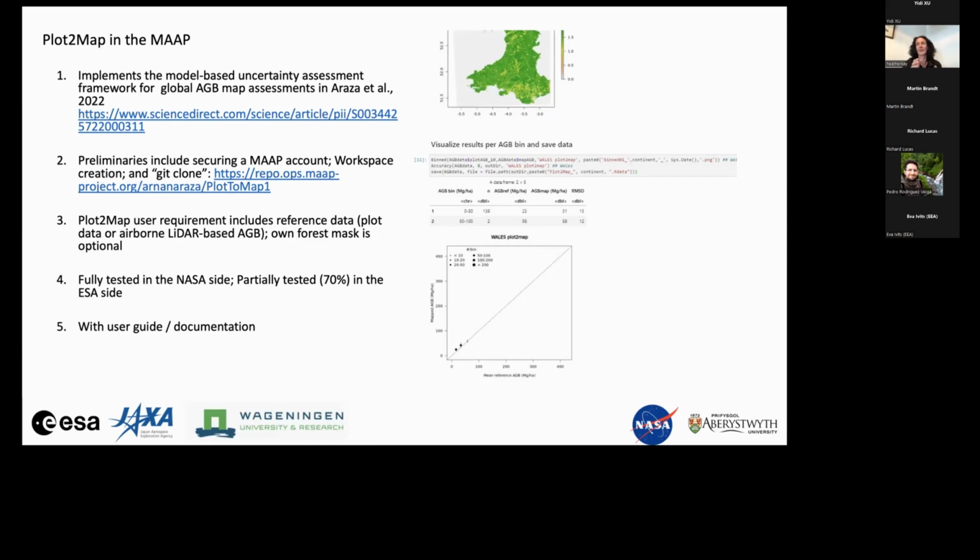So it allows countries or users with reference data that they aren't able to share to still provide information to the producers about how the product is performing within their country or region. So this has been done for multiple countries, and there'll be presentations on that tomorrow.